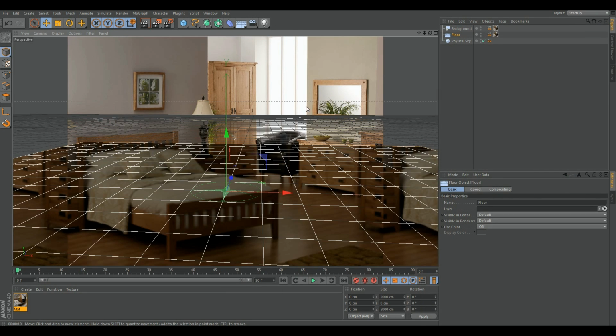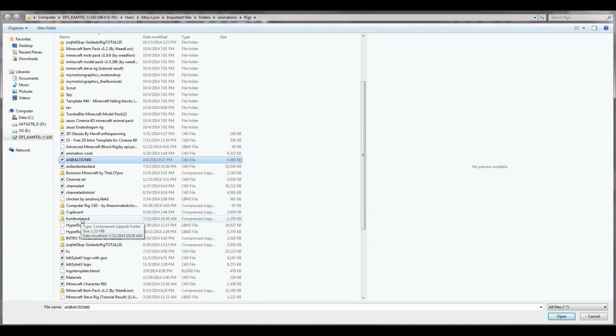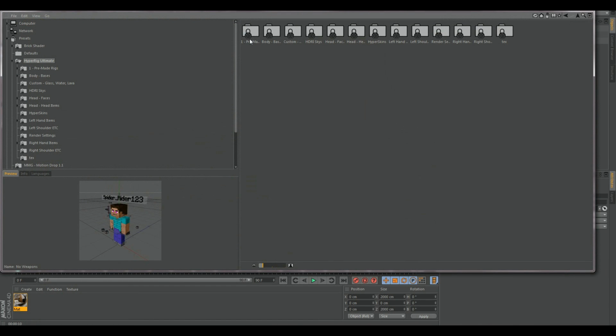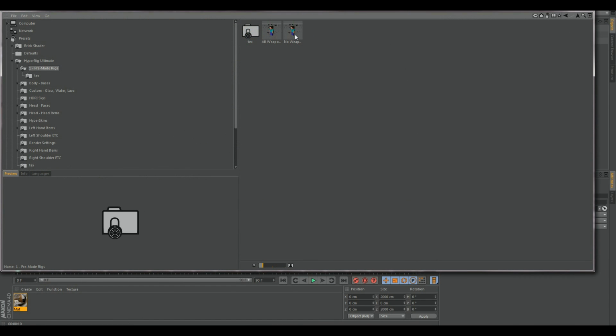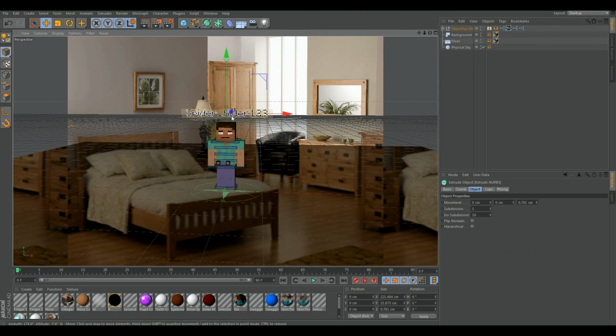Anyways, what we're going to do now is add in our rig. You guys can use any rig you want, something you made. I normally don't use my own rig, I use HyperRig Ultimate in my tutorials. Unfortunately, I don't know if I'm going to remember to put a download link in the description, but this is always up for grabs, it's not my rig. So anyways, just go ahead and edit it the way you want.